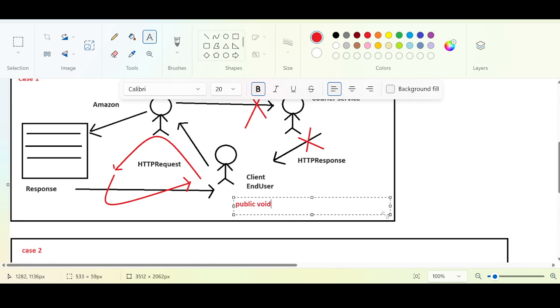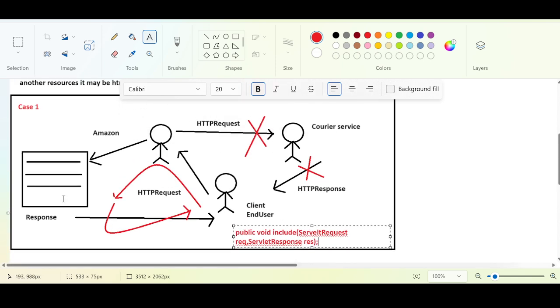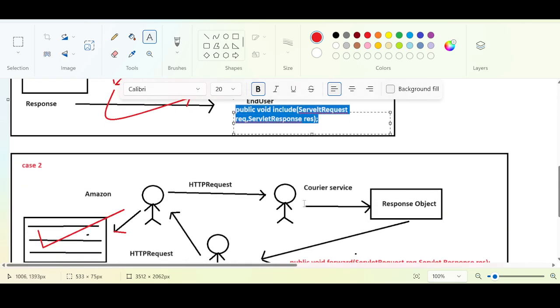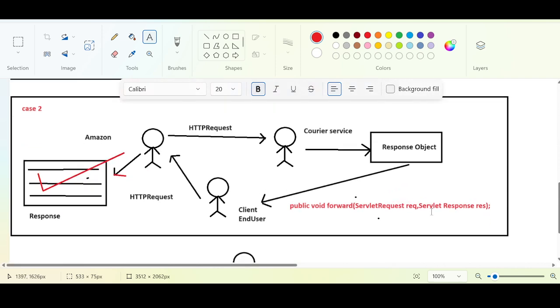Public void include method we will be using. Again, it is going to accept the servlet request REQ, servlet response RES. Right? So you will keep a conditional check in your program saying that if the validation is getting failed, do not forward the request. If the validation is getting failed, use this method. If the validation is getting successful, dispatch the request to the courier services. This is case 1 and this is case 2.